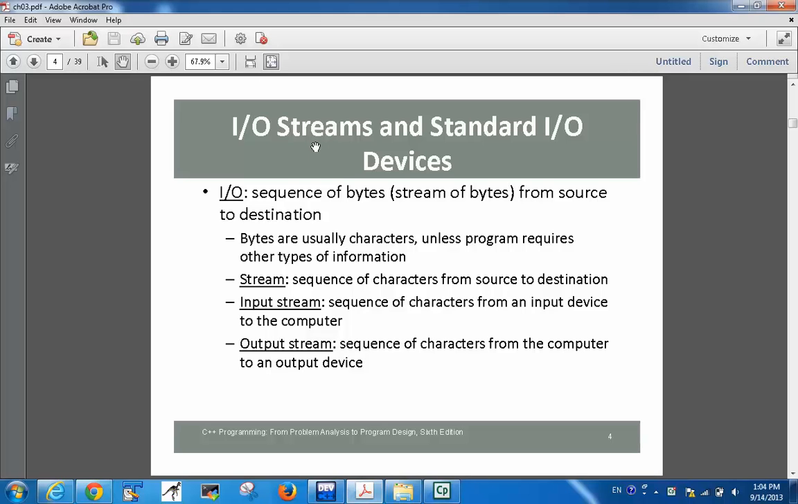Essentially, Chapter 3 discusses I/O streams, or input-output streams. The thing you have to remember when you read your textbook is the word stream really refers to a sequence of characters from some source to a destination. So, for example, an input stream is a sequence of characters from the input device, which is most likely your keyboard or your mouse, and an output stream would be a sequence of characters from the computer to a monitor or a printer or to an output device.